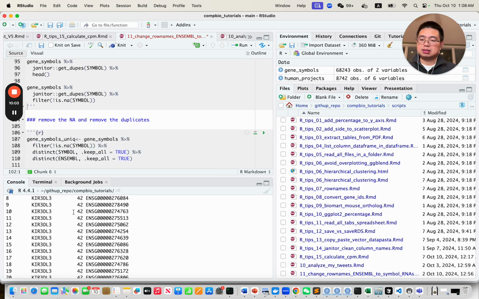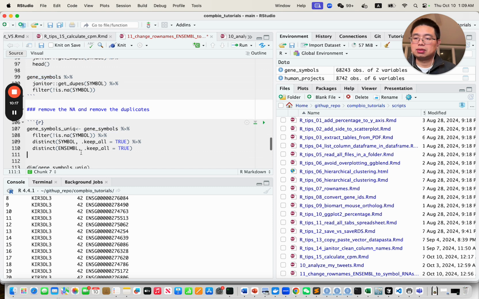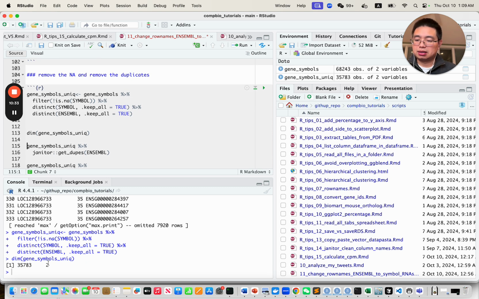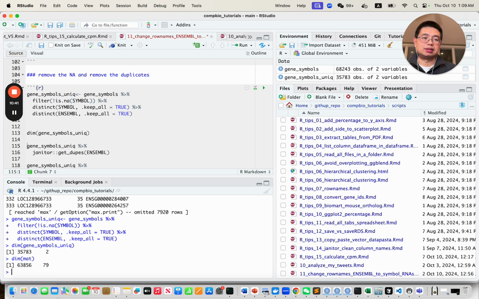So what we need to do is clean up that data frame to keep only the distinct gene symbols and the distinct Ensembl IDs. To do that, we first filter those NAs, then distinct on symbol with keep_all equals true, and also distinct on Ensembl. Let's do that. Now if you look at the dimension, you only have 35,000 rows. If you look at the original data matrix, it is something like 63,000.